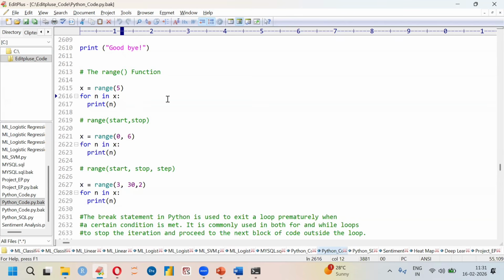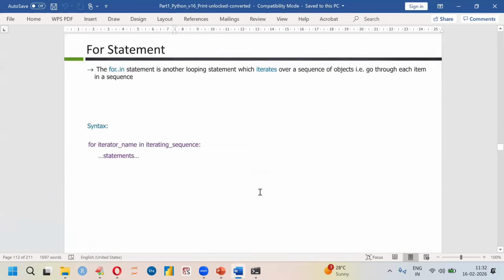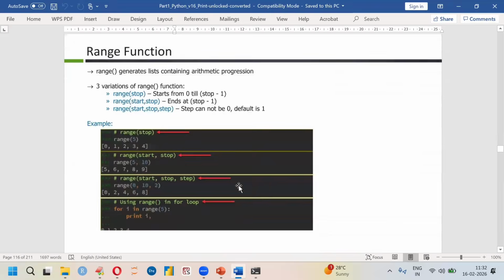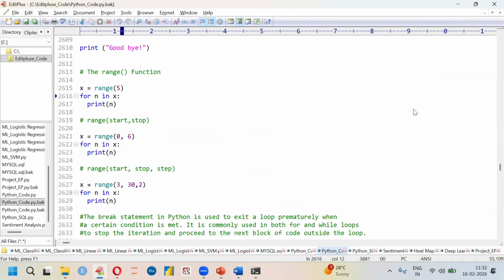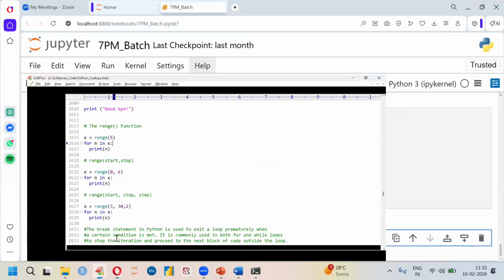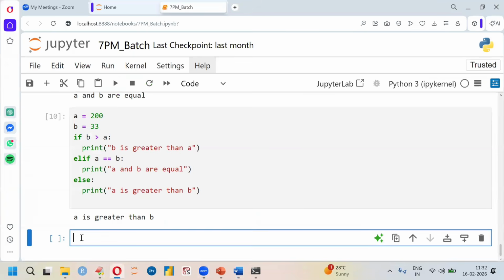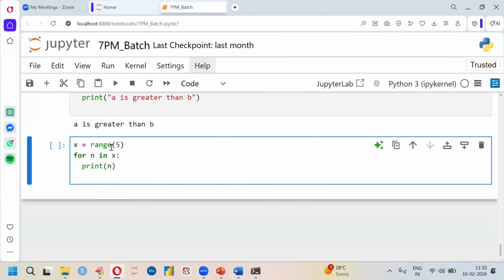So we are discussing something called the range function. Let us see whether we have the data regarding this range function. What is this range function and what will it do exactly? That is what we are going to see now. So go to the code part. Range function: x equal to range of 5, for n in x, print n. Take this one.